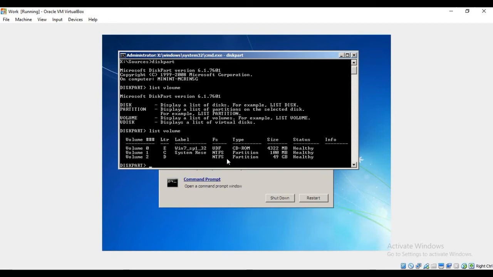Alright, so this one here, volume 0, letter E, that's the CD drive. As you can see, your type CD drive. Healthy, right? Volume 1 is C, but that says system reserved. That's a reserved drive though. That's a partition, and it's 100 MB, so that's not the hard drive. So volume 2, letter D, right, that's the name of the hard drive.